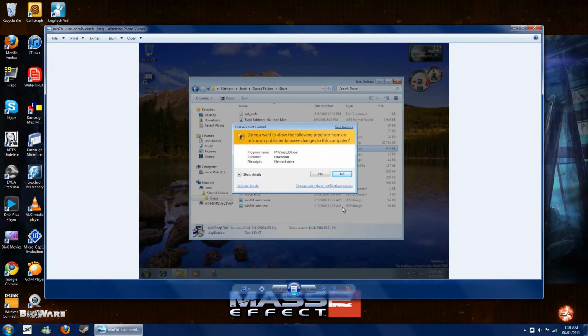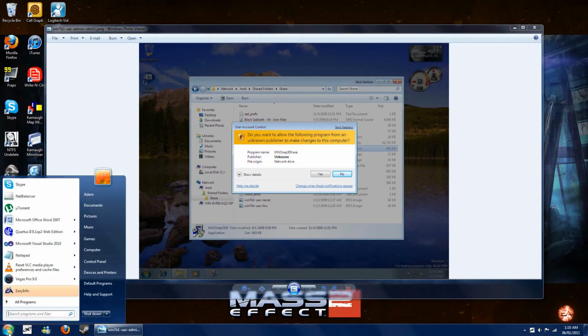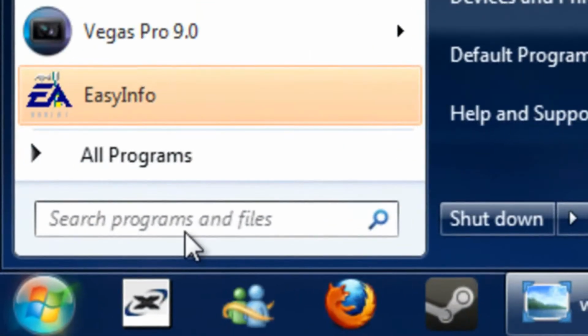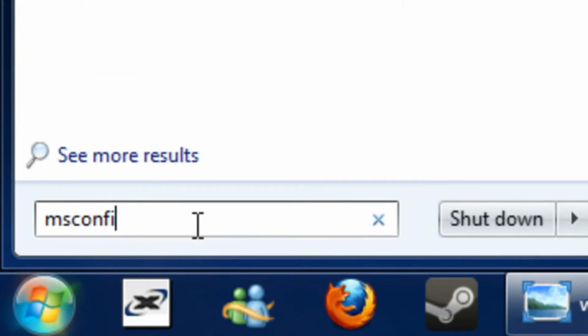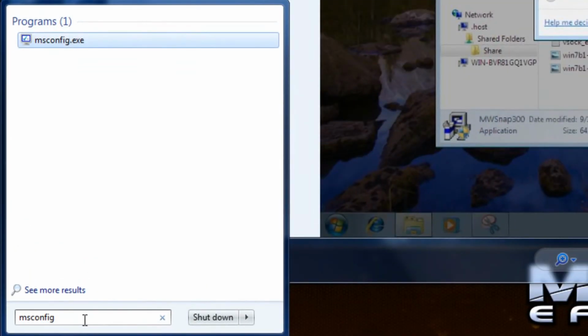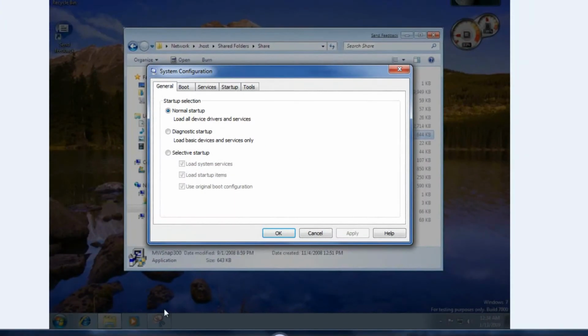If you do end up wanting to turn this off, this works on both Windows Vista and Windows 7. Windows XP doesn't have to worry about it. It was implemented in Windows Vista and Windows 7 only. All you have to do is go to the Start menu, go to Search Programs and Files at the bottom there, and then enter msconfig, all one word, and then it'll come up with msconfig.exe up here. Hit Enter, or click on that.